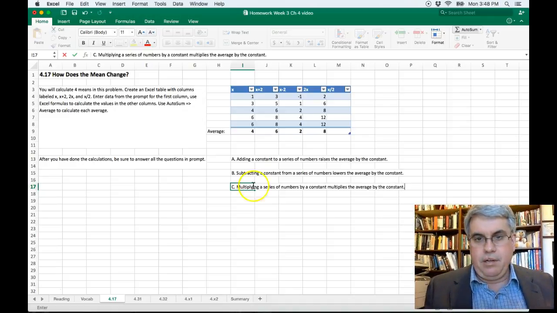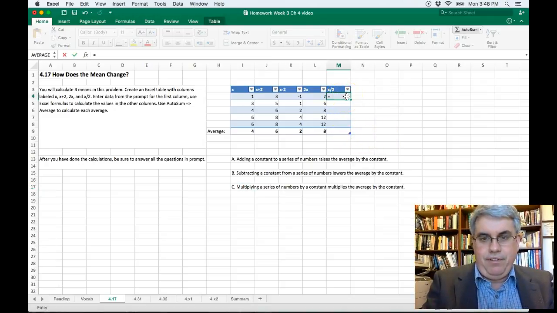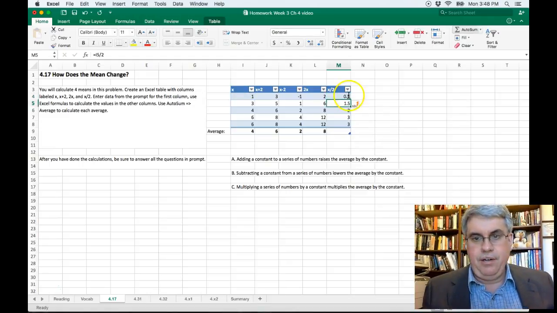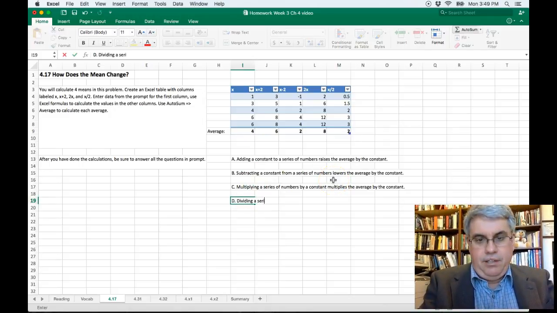Okay, now what happens if we divide? You can probably guess here. We'll do equals I4 divided by 2, enter, and it gives us all those numbers there. Now let's drag the average over there. And once again, it's half of what it was before, so we can say that dividing a series of numbers by a constant divides the average by the constant.